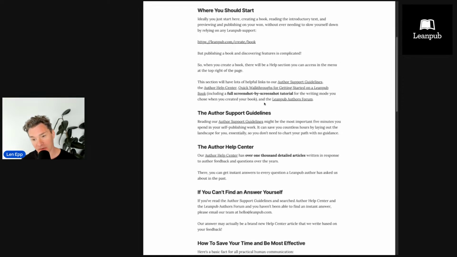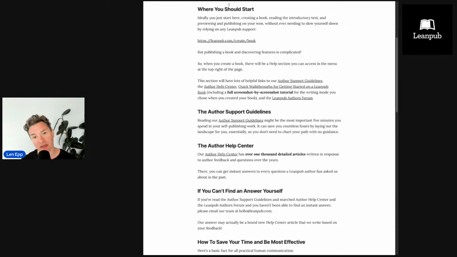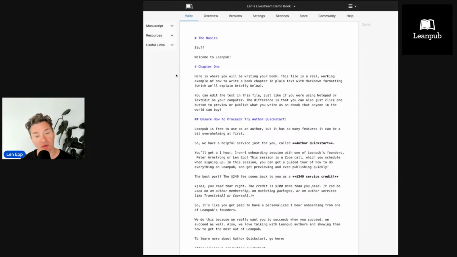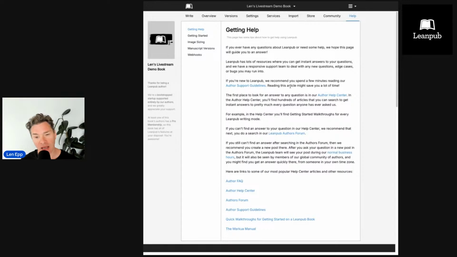So ideally, you don't have to do anything, but we do have lots of really great resources. If you create a book in our browser mode, which is the default writing mode, you'll go to the right tab. If you click useful links, you'll find links to the help center there, and the authors forum. But actually, really importantly, at the top right of the menu, you will see a help link.